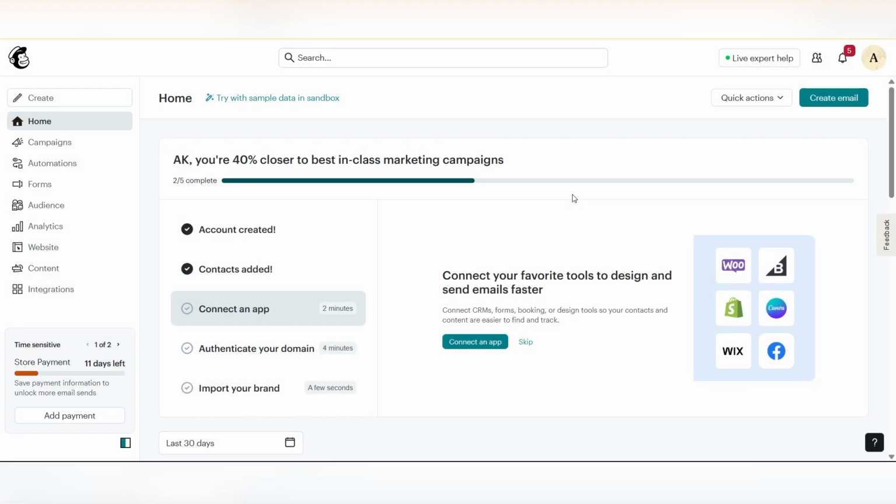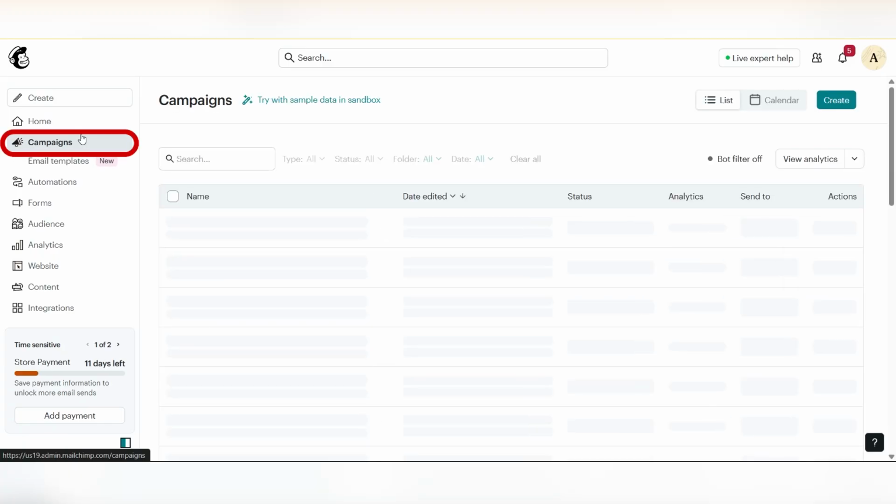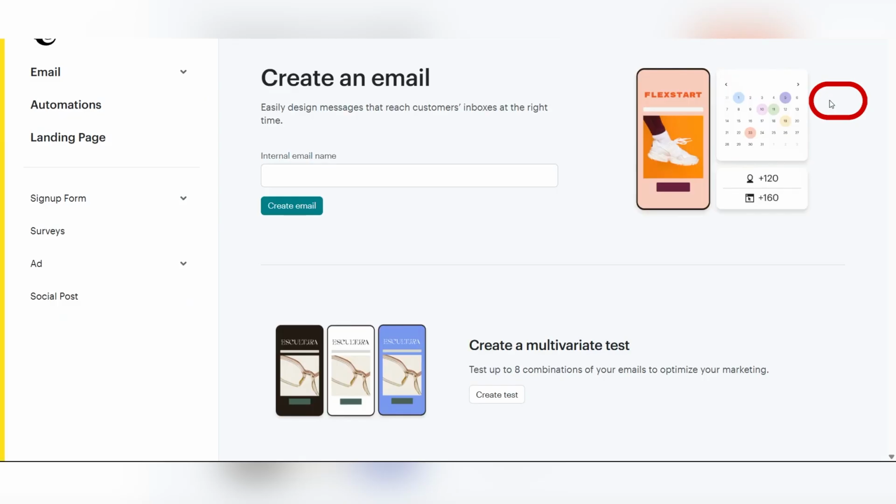In this video, I'll show you how to add a PDF to a Mailchimp campaign step by step. To begin, navigate to Mailchimp and make sure you're logged in to your account. Next, go to the Campaigns section from the left-hand menu. Click Create in the top right corner and select Create Email.